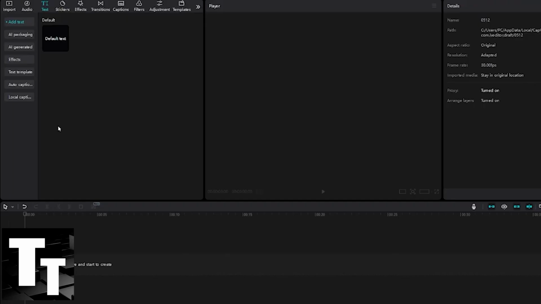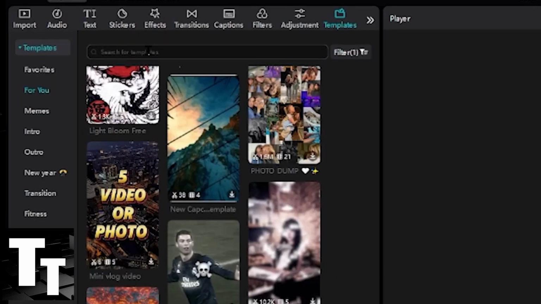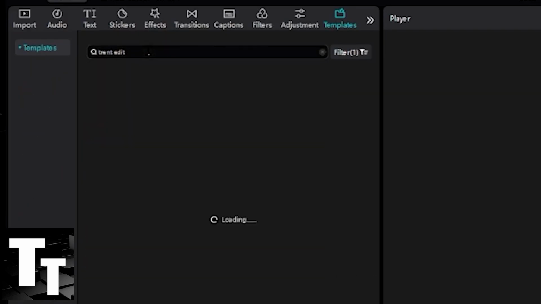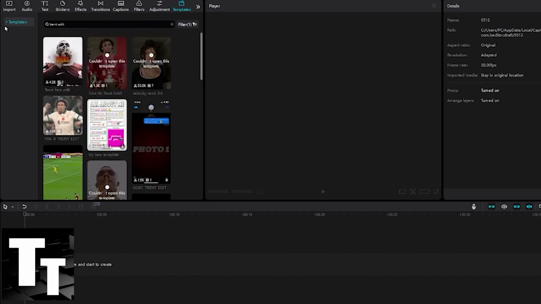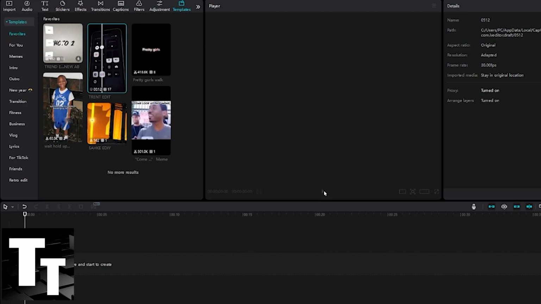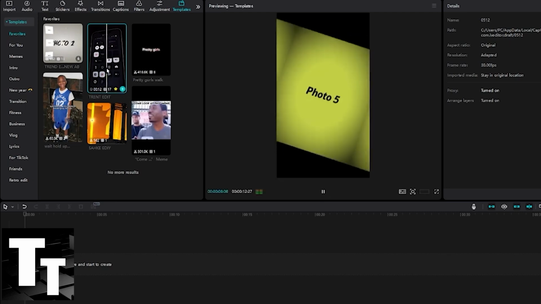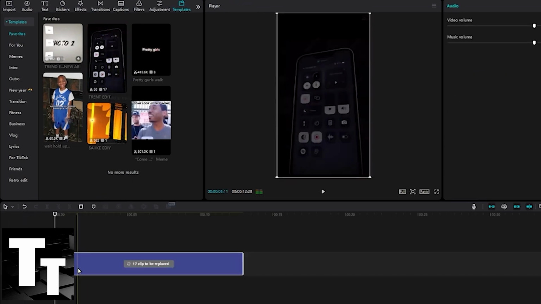Now, in order to do so, open up CapCut PC, go to the top left hand screen and click on templates. Underneath here, click the drop down arrow and click the For You page, and then type in Trend edit. Basically you want to locate a template that looks very similar to the one I'm about to show you, as this one right here. Find and locate one that looks very similar to this one, and click the plus icon to add it on the timeline.